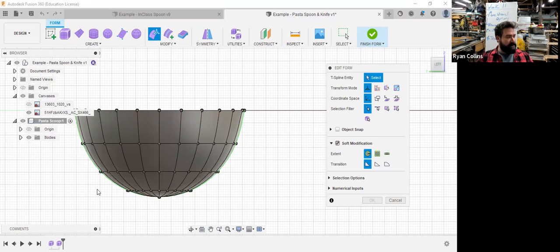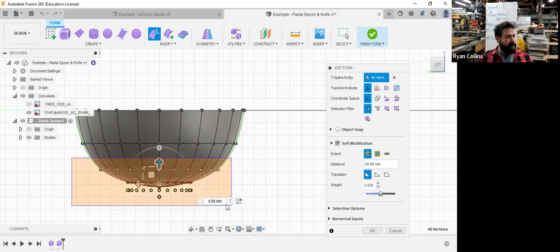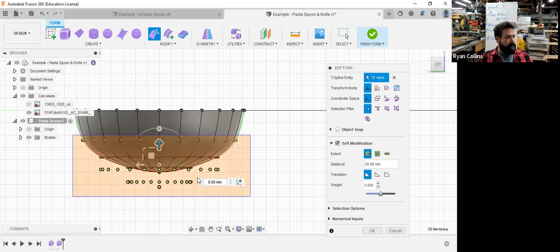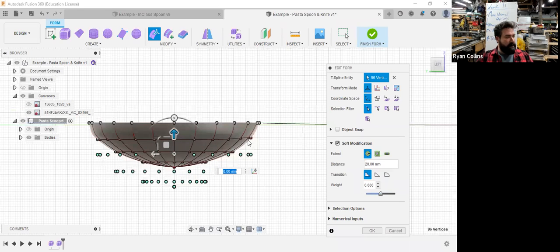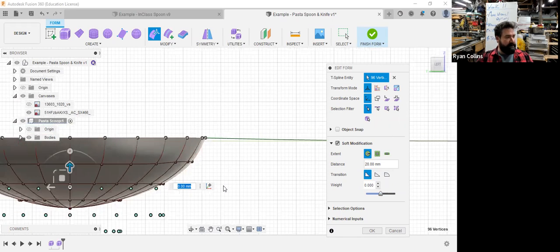Leave soft modification on, as we decided. Work from the bottom up. That seems to work a lot better. Select all the things in layers. There we go, there we go, and there we go. Now be careful here. That last selection, look what it did to my spoon. If I was trying to keep that flat, it did move everything up a little bit too much.